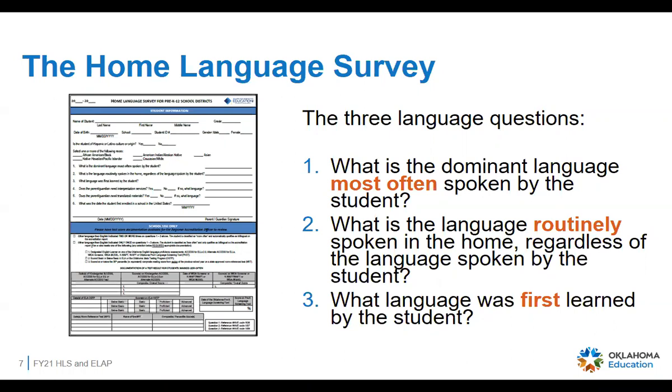If a student answers a language other than English to any of these questions, then that student should be screened for potential EL status. They should be given the WIDA screener test to see if they are to be identified as an English learner.